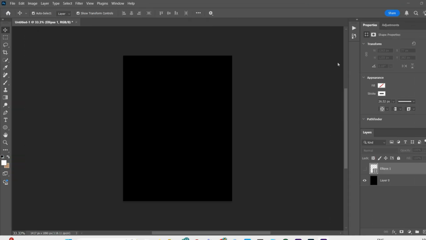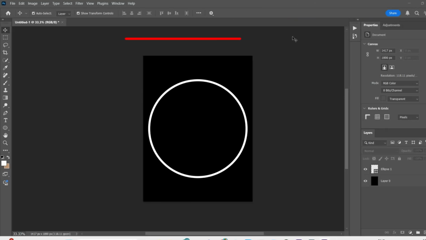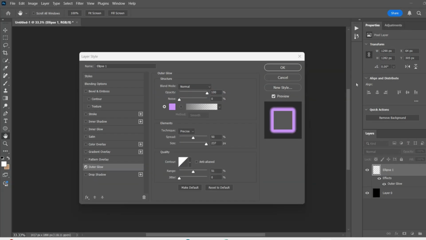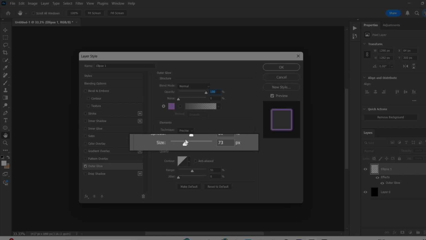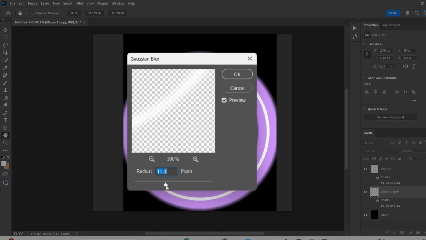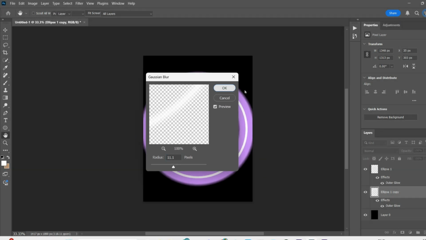Now let's create a Photoshop neon effect. Start with text or a shape on a dark background. Open blending options, turn on outer glow, and choose a bright neon color. Increase the size until it starts glowing. Duplicate the layer and place it underneath for extra glow. Apply a little Gaussian blur.